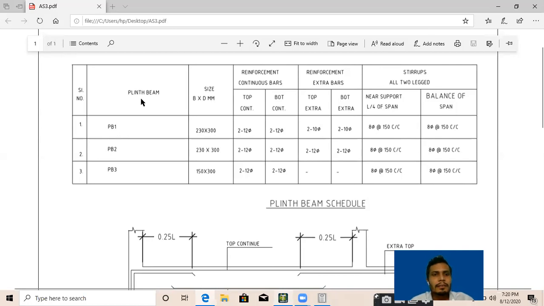We just need to provide the name of the beam, the size in terms of depth and width, like 230 by 300. We need to provide reinforcement: continuous bar and extra bar. In continuous bar, you need to provide top continuous and bottom continuous. In extra bar, you need to provide top extra bars and bottom extra bars. In stirrup, you need to provide two different.